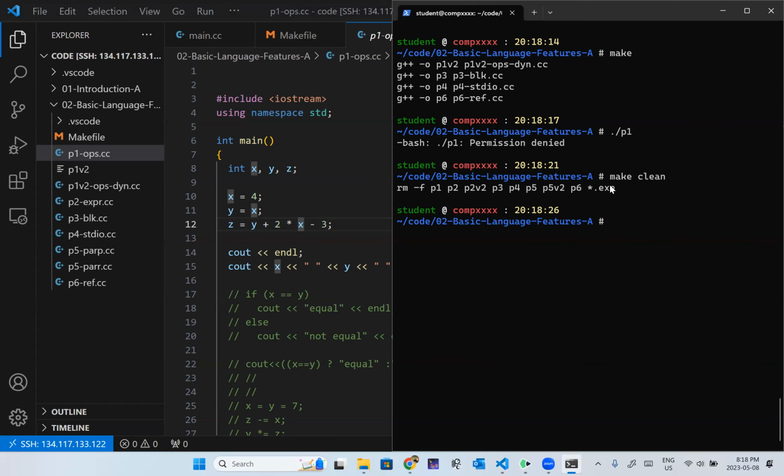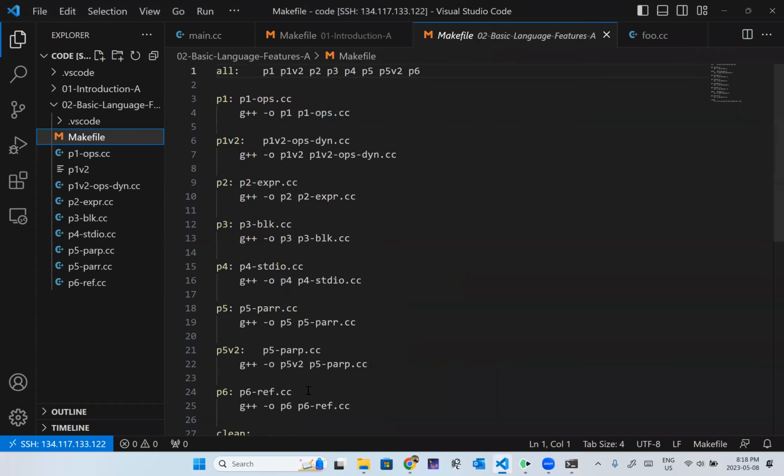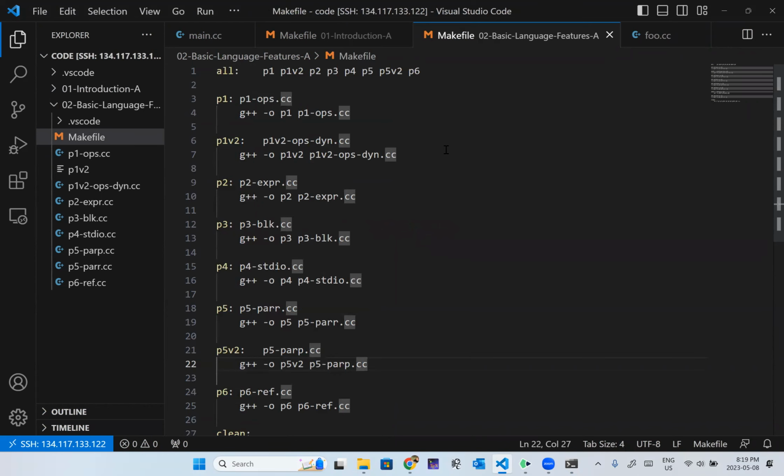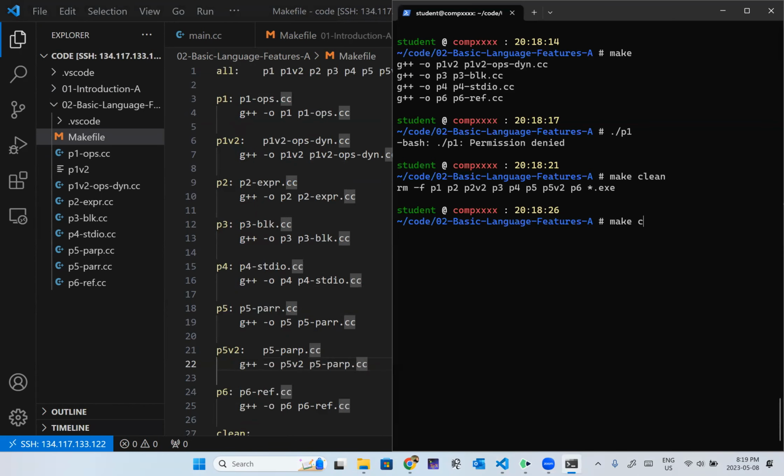Sorry, this is a Windows makefile, or at least partially. Okay, so I'm just going to make clean and then, yeah, all right.